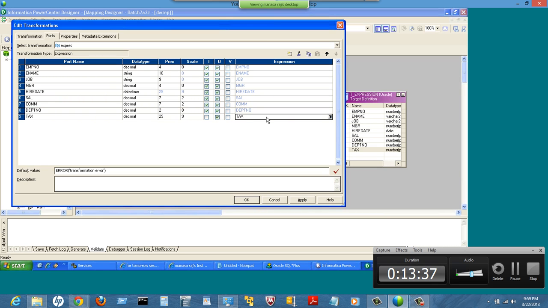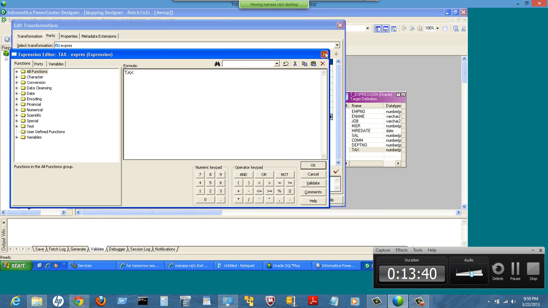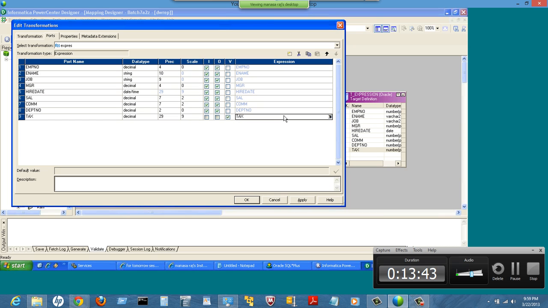See here, if I make it an output port, I'm able to write the expression. Even if I make it a variable port, I'm able to write the expression. But if I make it an input port, it comes in blue color and I'm not able to write any expression, right? Input port is something like it's receiving the input from the source. Output port is something like it's providing the output to the target. Variable port is something like it's providing the data for temporary storage. Whenever you want to write expressions, you can write them either in the output port or in the variable port. So for the time being, let us think I'm writing the expressions in the output port.